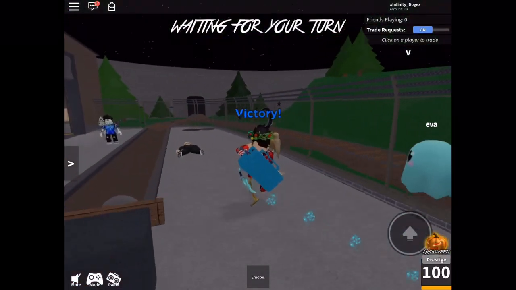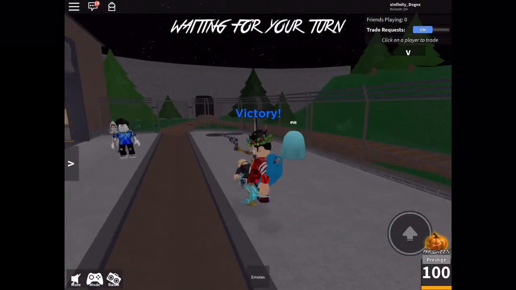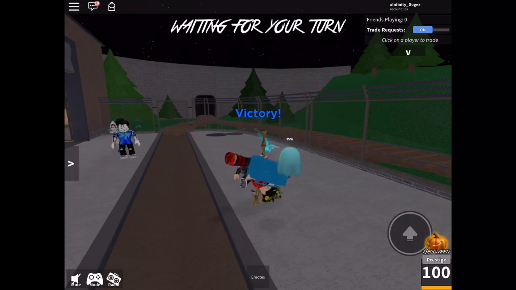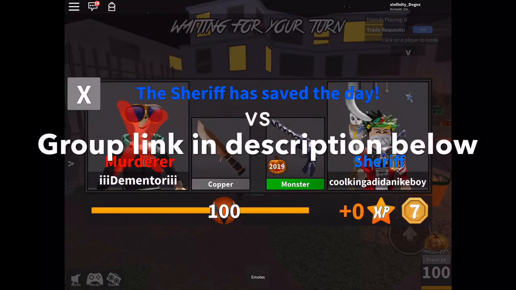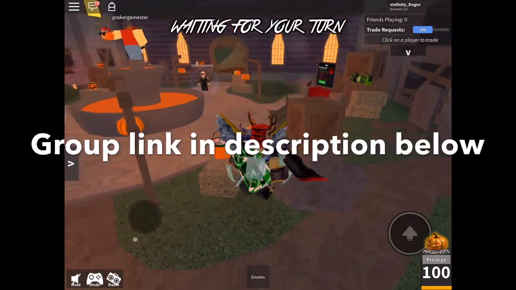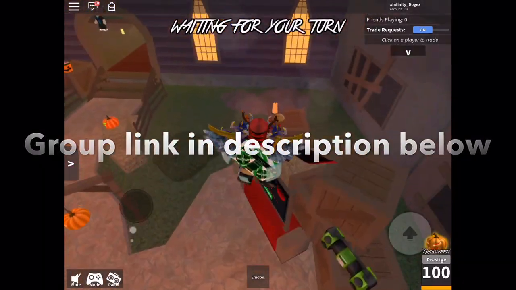When I do announce the winners in about 10 to 15 days or so, I want you guys to comment your usernames and make sure you're joining my group in order for me to give you the Robux, because that's the only way I can give you the Robux, through group funds in my group.